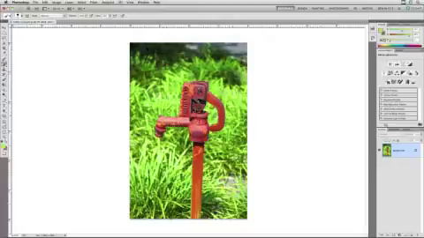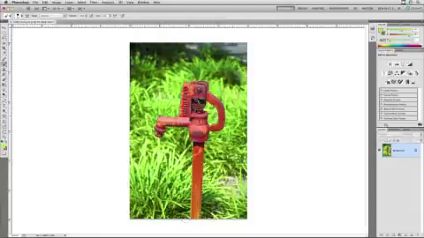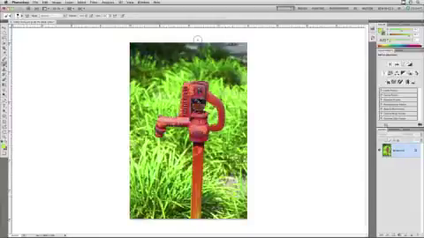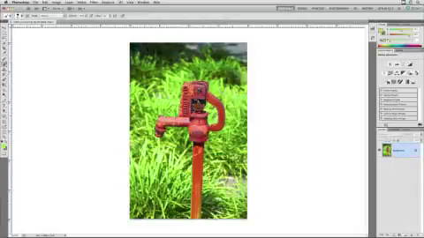I see I'm doing pretty well, but have some stray pixels down here and towards the top. So there we go. Just paint those in. And remember, a quick Q to toggle off and on makes it easier to see what you're missing. It's looking good. There we go. And there's our selection.